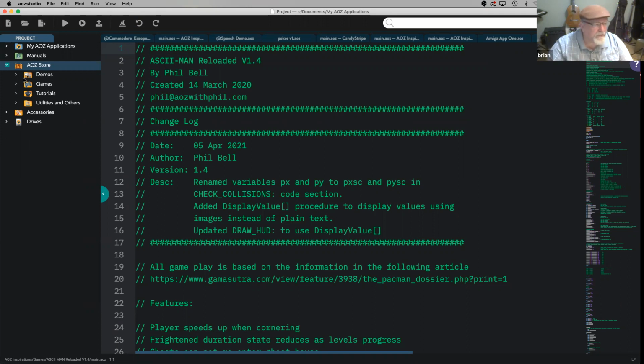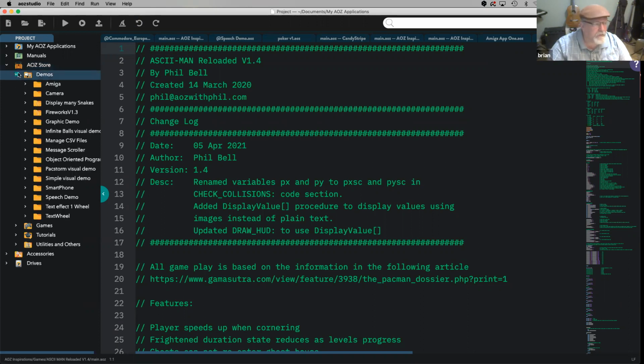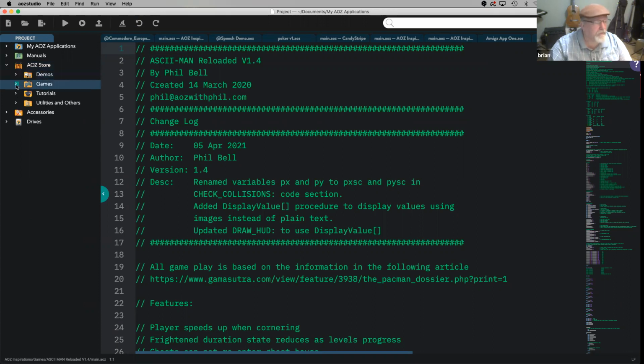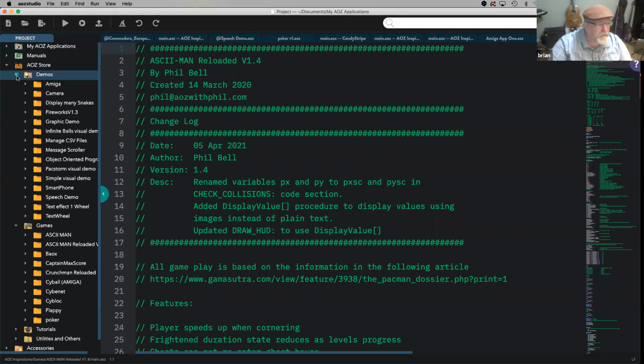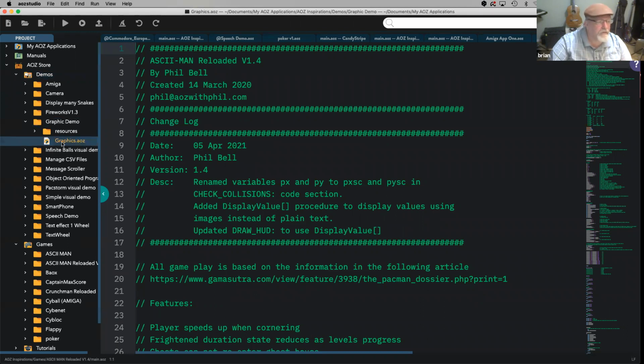In any case, let me just kind of whet your appetite. I will bring up some of the things that people have done with this already. How about we start with, let's go with the demos. And where is that thing? Oh, graphic demo. This one, I love this thing.